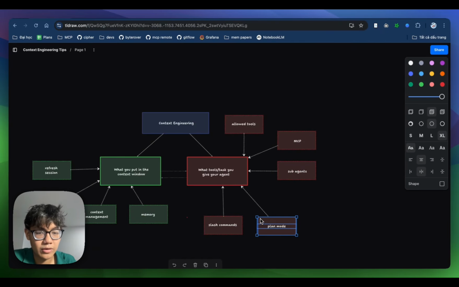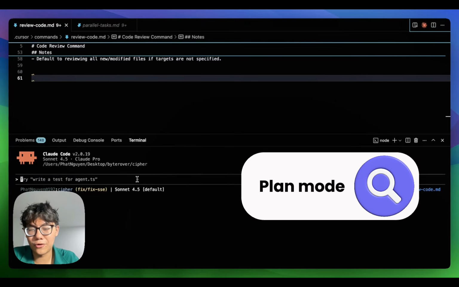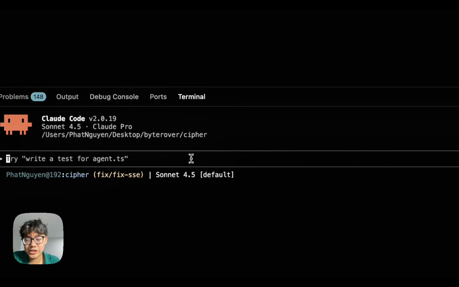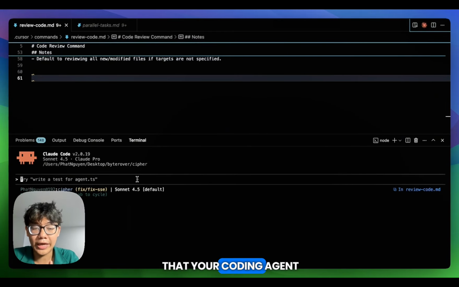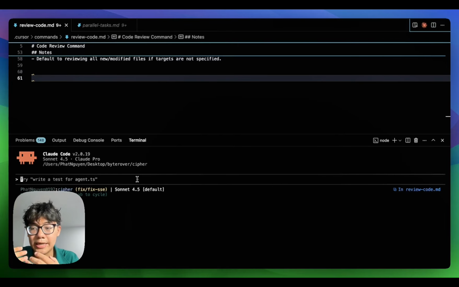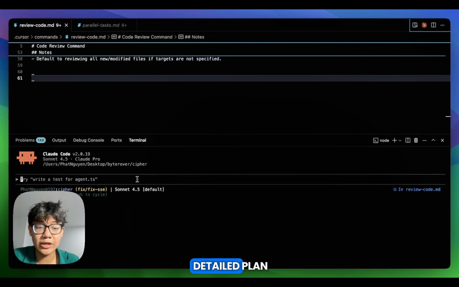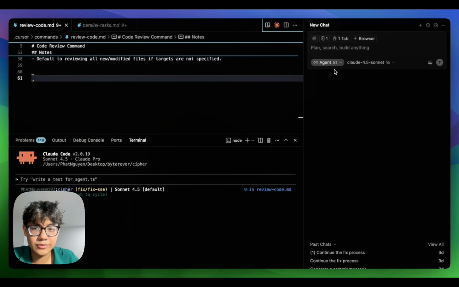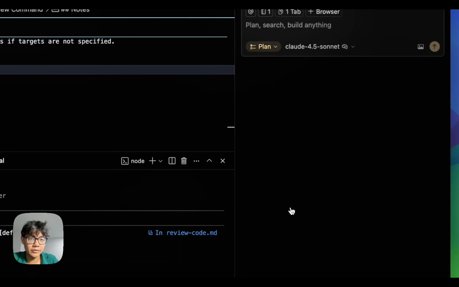Now let's talk about plan mode. Okay, first let's do it in Claude Code because it's so easy. You just need to hit Shift Tab and there you go. You are in plan mode. And what even is plan mode? Plan mode just means that your coding agent will not edit any of your files or create any new code. It just spends time reading your code and makes a really detailed plan for your implementation or for your bugs. And how about Cursor? It's also the same. You just need to change the agent mode to plan mode. And there you go.